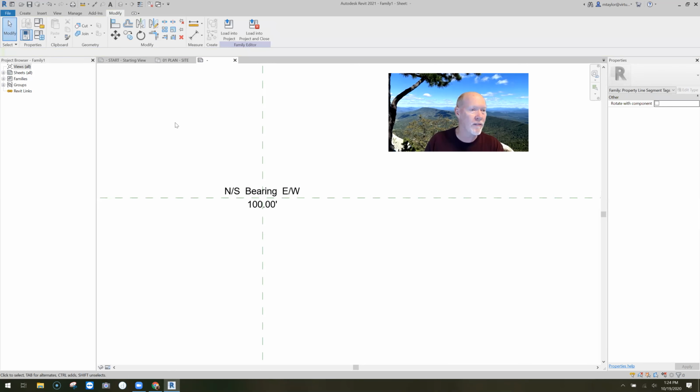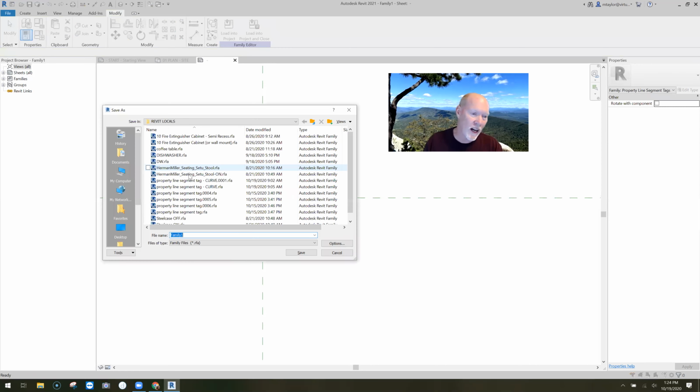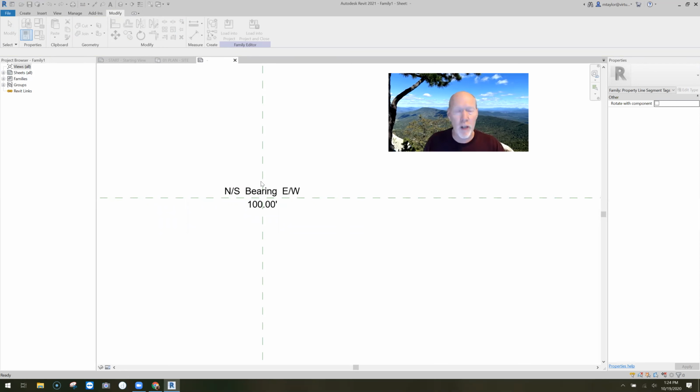So I'm going to hit save. And I'm going to save this. There's the old one sitting in my directory. I'm going to call this, all caps, Property Line Segment Tag. So it's got a different name. Save. So I saved it. You can save it on your server wherever you want.